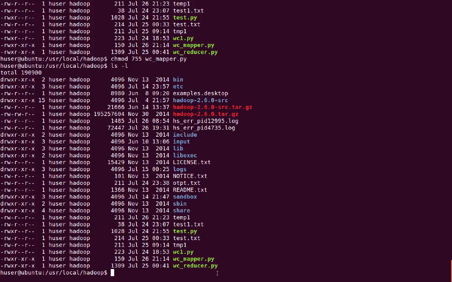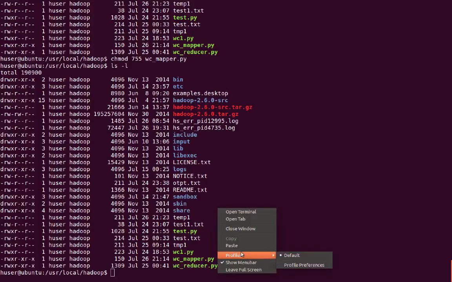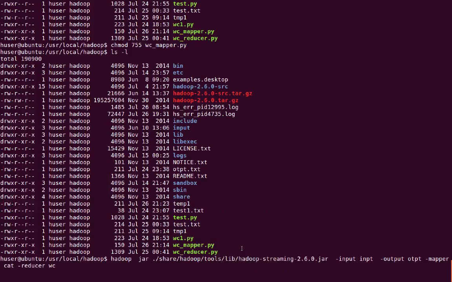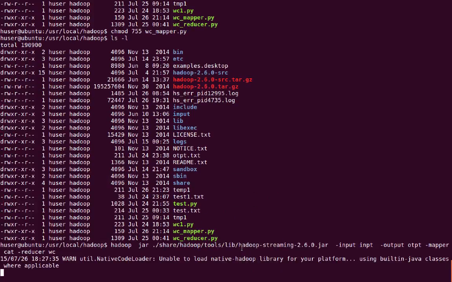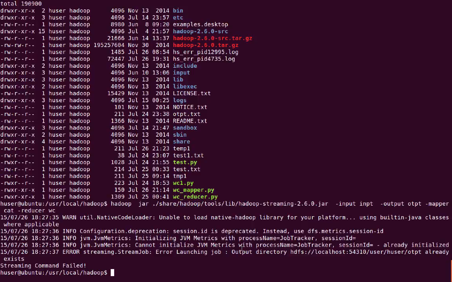So now we are set. We do have a mapper and a reducer program. Now if we paste what we did earlier, we don't want to run it this way, but it's going to fail, of course, because it's the old command again that we ran, and it's saying the output folder already exists. So that reminds me about one more thing.